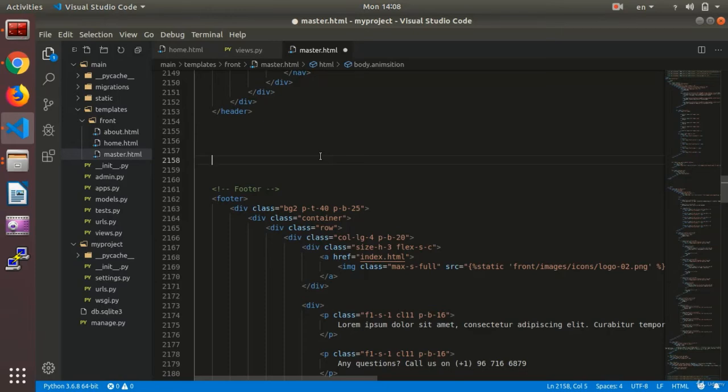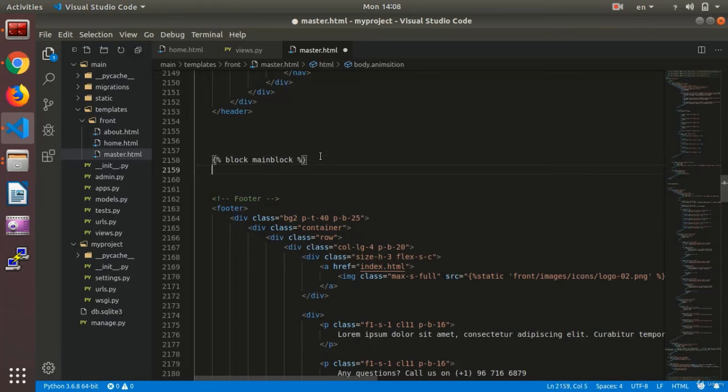For instance, for the home, I need to add the stuff that I just removed. For about, I need to add the related material, and for contact and other pages, I need to add their own data. That is why here I add a box. In order to add a box, I say block, for instance, called main block, and then close it. I made a block called main block, and then close it.